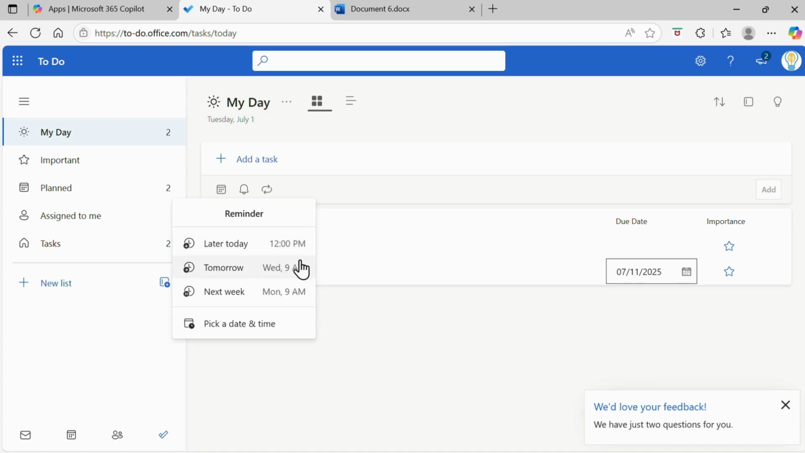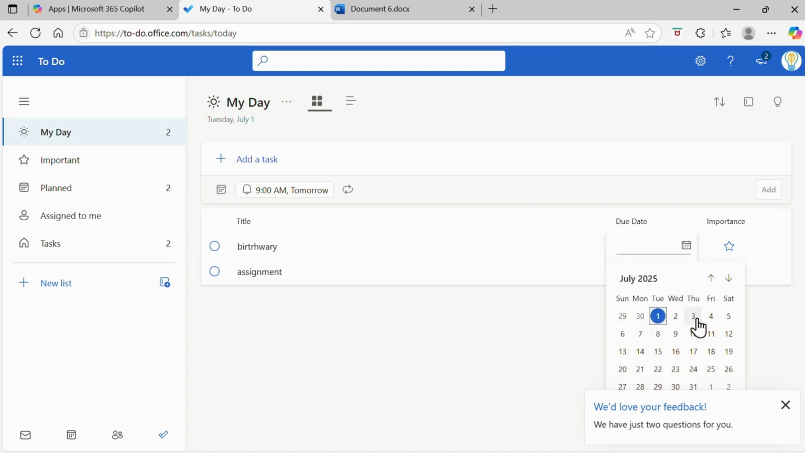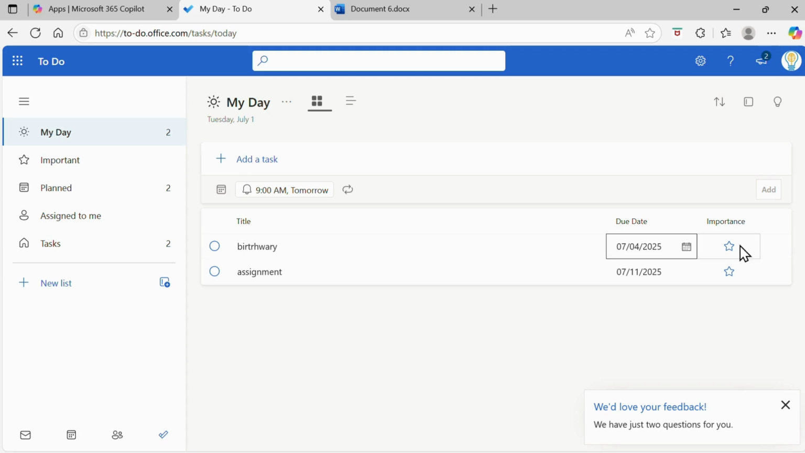So let me do it like tomorrow. This is where you set the due date. You can select it from the calendar itself. If the event or the assignment is very important, and you star it, it will be easier for you to filter it out.